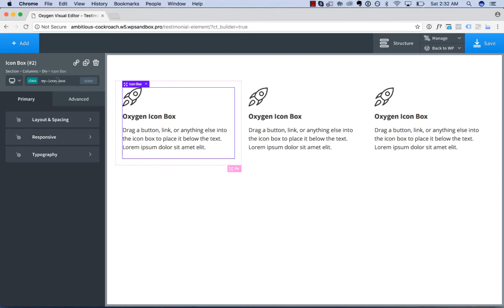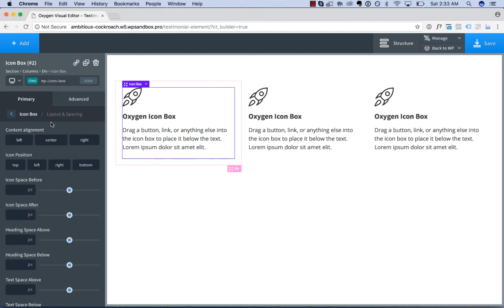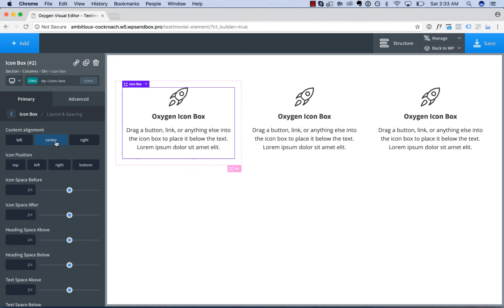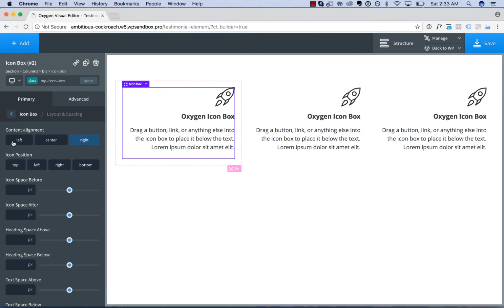Okay, now let's talk about the styling options for the icon box. So first we have layout and spacing. So this controls the alignment of content in the icon box. That's content alignment. We can have left, center, or right. Let's go with left for now.